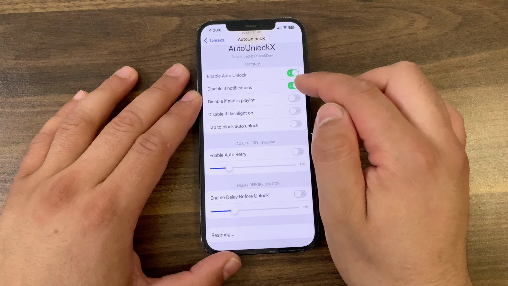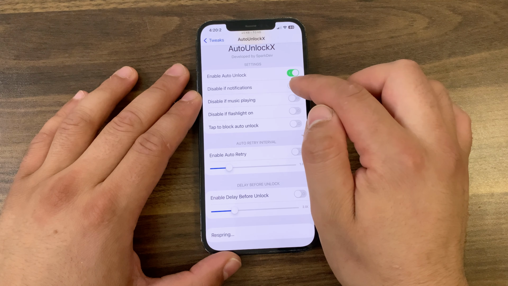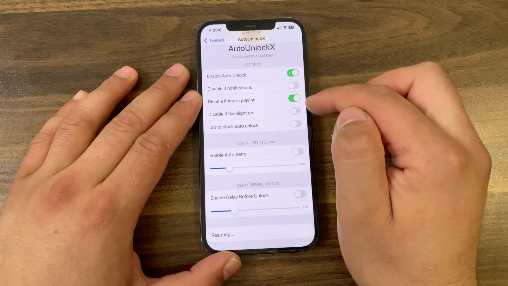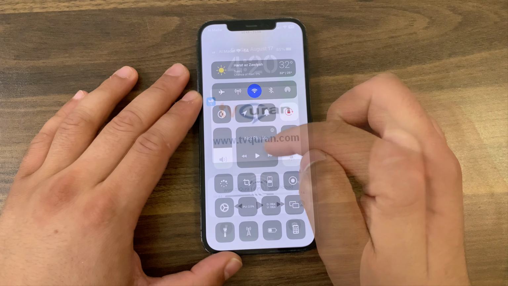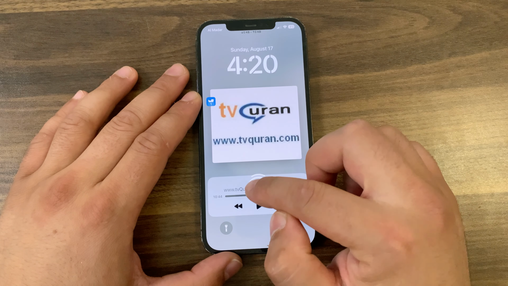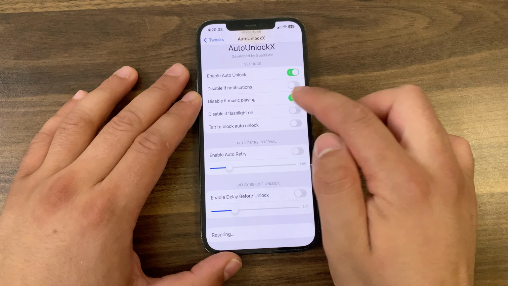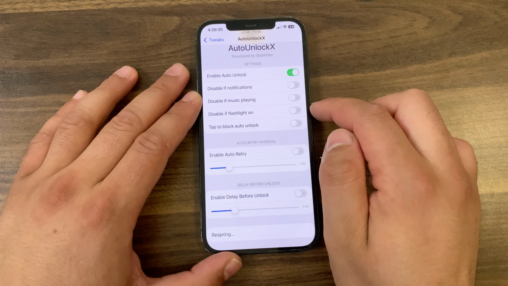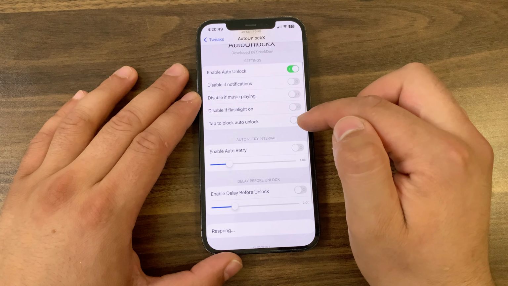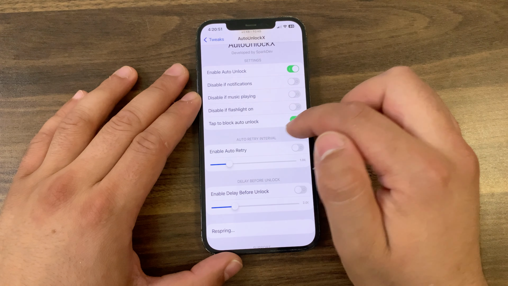If you enable this option, disable if music playing, this will also disable the tweak function when music is playing. So if you listen to music, this means the tweak will not unlock your device, so this will allow you to control the music from the lock screen. With disable if flashlight on option, you can disable the tweak if the flash is on, and with tap to block auto unlock, you can tap on lock screen to disable the tweak.